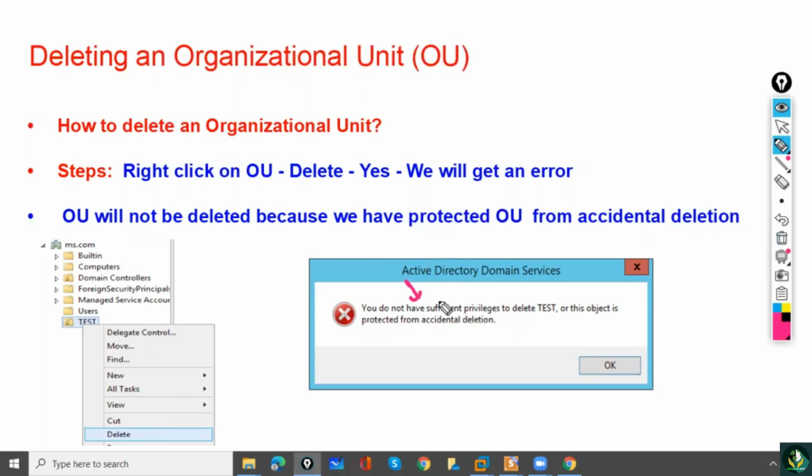So guys, we have selected that option. That option is protecting this OU from being deleted accidentally. So we can't delete this OU with this method. So we need to follow another method. The OU will not be deleted because we have protected the OU from accidental deletion, but we want to delete it.